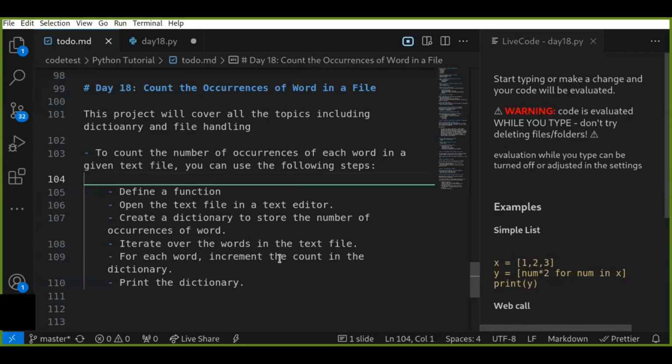Create a dictionary to store the number of occurrences of each word. Iterate over the words in the text file. For each word, increment the count in the dictionary and return the result as a dictionary.